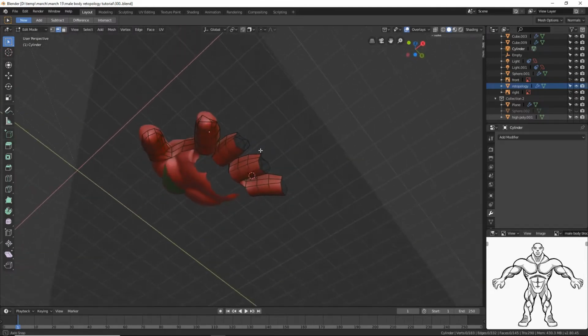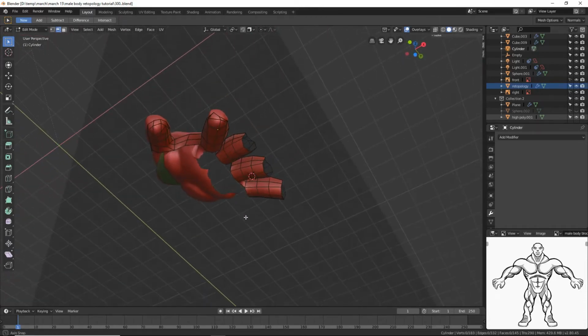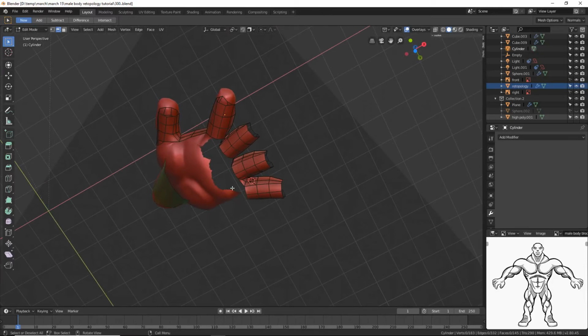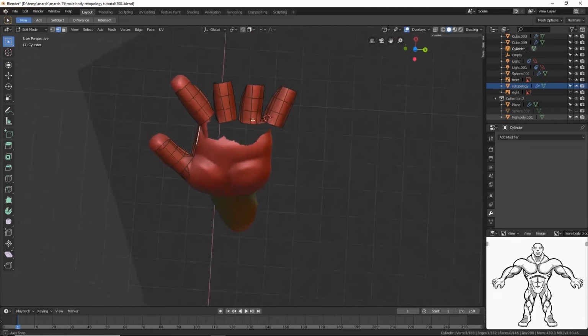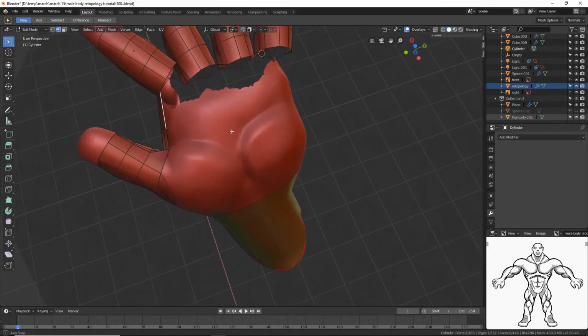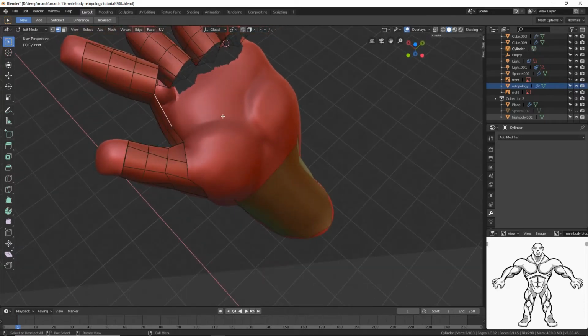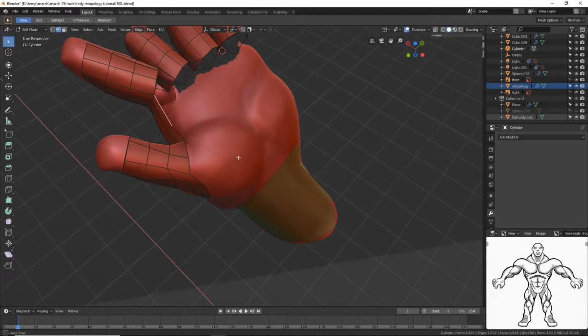I'm going to hold the mouse button to rotate the view. Click here. Somewhat difficult to maneuver. So I'm going to go to vertex select. Now left click here.